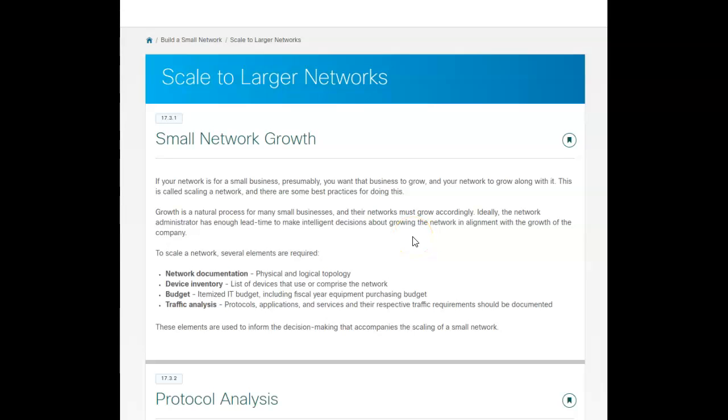So what do you talk about when you design a network? I want to make sure I scale this. I want to make sure I grow my company. Most companies want to grow, want to keep expanding, but there are things you want to make sure you take into consideration when you do this. There are several things you need to think about.